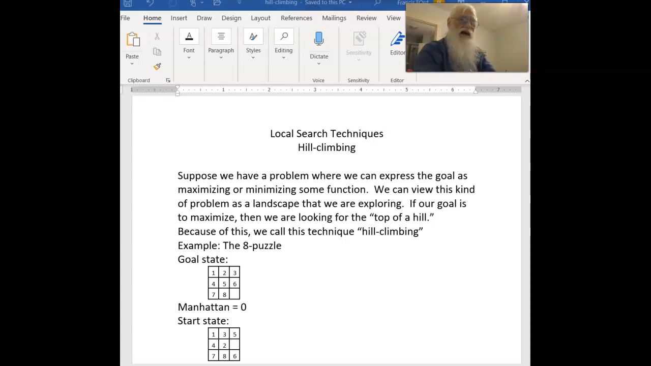Hello. Today I'm going to do the first of three videos on techniques that are called the local search techniques. They are sometimes also called the advanced search techniques. The first of these is called hill climbing. Each of these is based on an analogy with some other domain, some other part of the world.